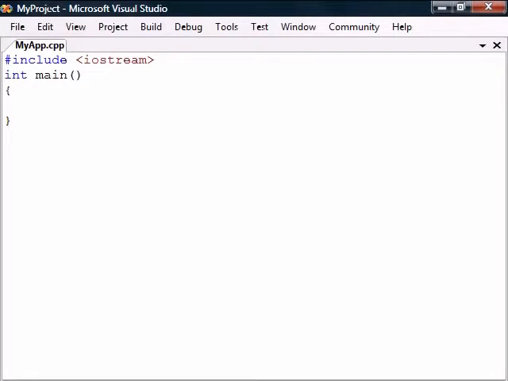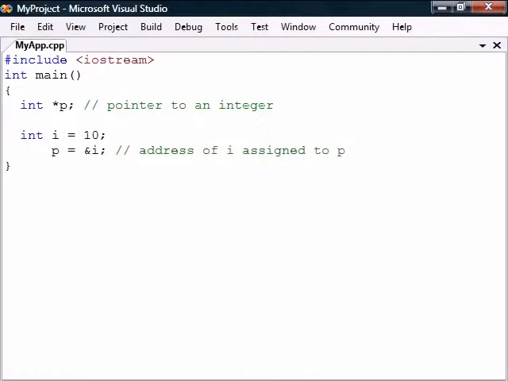A pointer is a variable that contains the memory address of another variable. We declare a pointer as we would any other variable, except that we prefix its name with an asterisk. The data type used determines what type of memory it will point to. If we now create a variable of that same type, we can make our pointer point to it by prefixing that variable with an ampersand to retrieve its address.